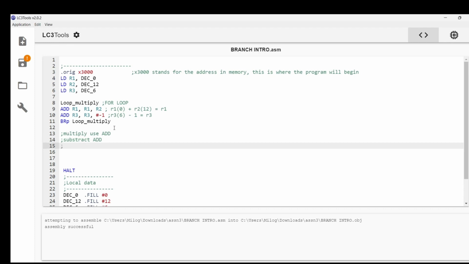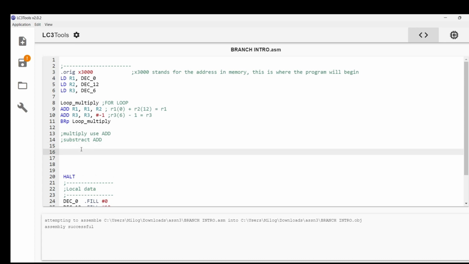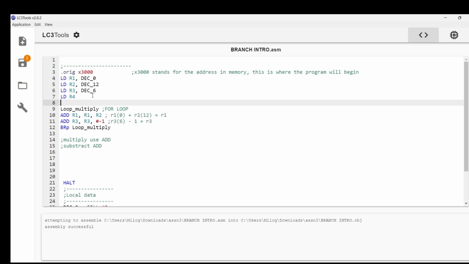Because what we could also do is store a negative number. So what I could do right here is load R4. Let's do that up here actually. Load R4, load R5.